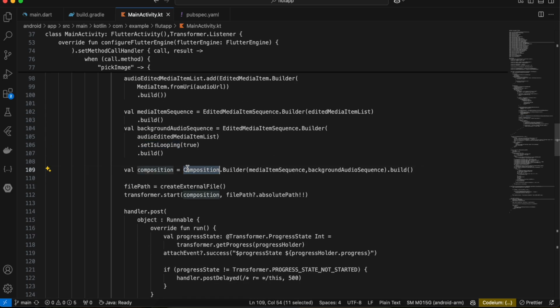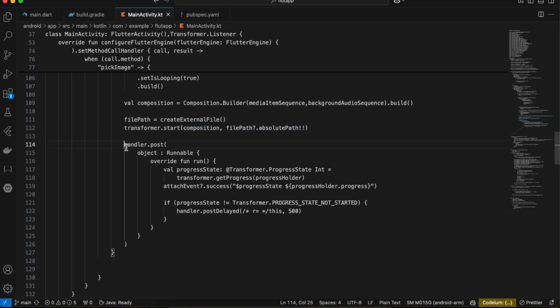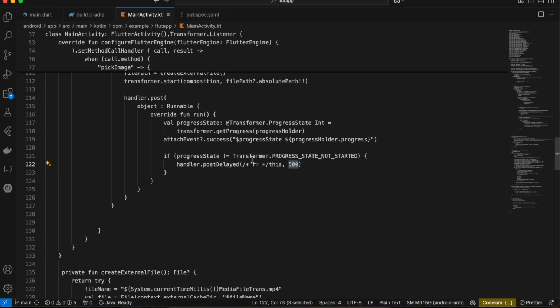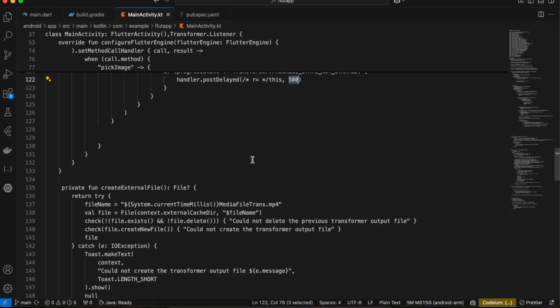And here we have created our composition builder as well. Then we create our external file. We start our transformer composition. This entire thing which you see is for tracking the progress state. So here you can see I'm sending this progress state as well as the actual progress back to the Flutter side. So that's what I was talking about. And here I have added a 500 milliseconds delay. If you want to change this value, you can change it. I would not change it. Don't send too much, don't make it 0 and continuously send data. That again will cause performance issues.